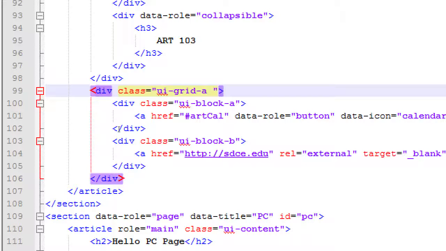We'll call this grid-align-center. Very important, there is a space here. You have to have a space here, or else suddenly you're going to have a class called ui-grid-a grid-align-center instead of ui-grid-a and grid-align-center. So that space there is very important.